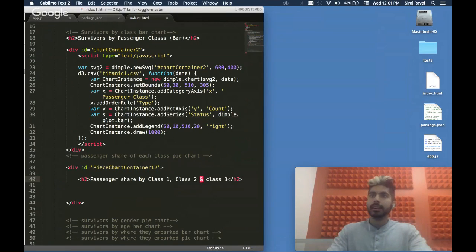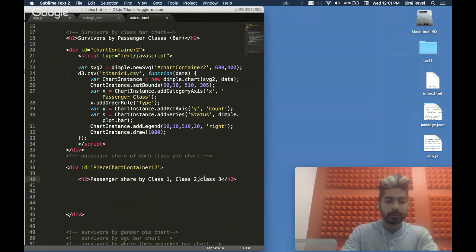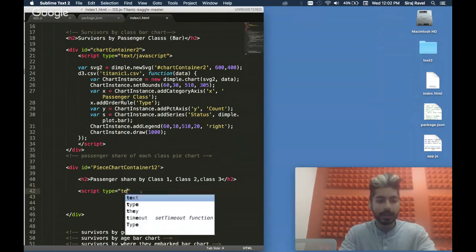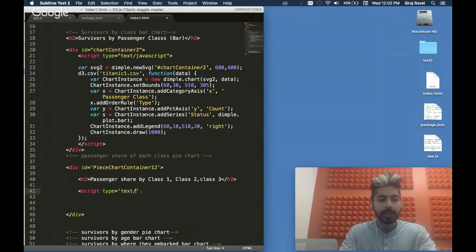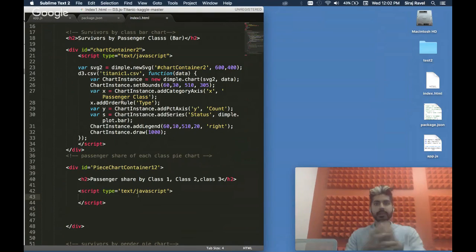All right. So we had that. Now let's write our script. We'll do our script tag again, script, and then type equals, what is the type? The JavaScript type, right? Text/JavaScript. So now we have our script type, and I need to close that.